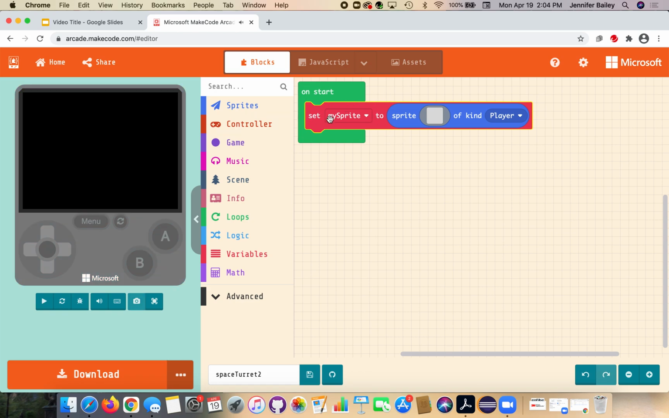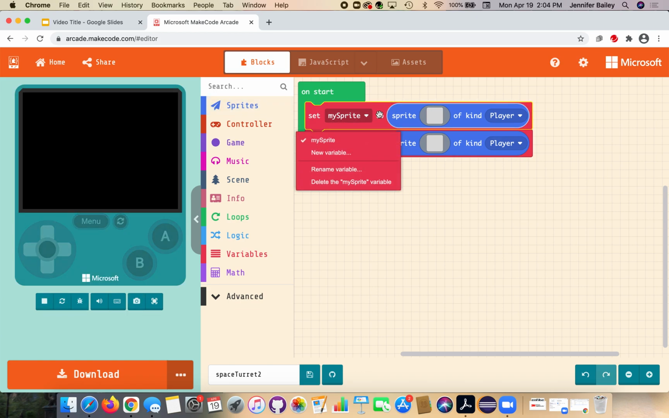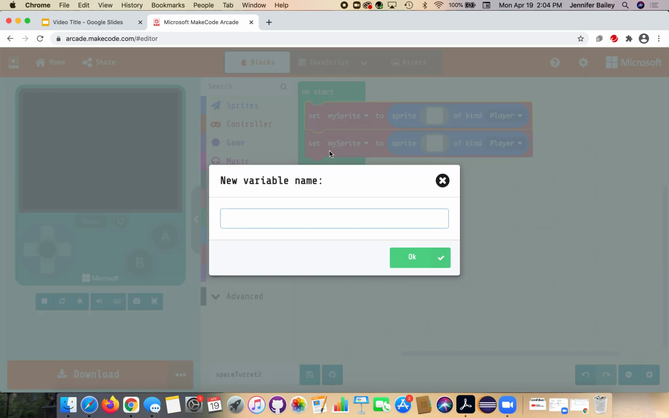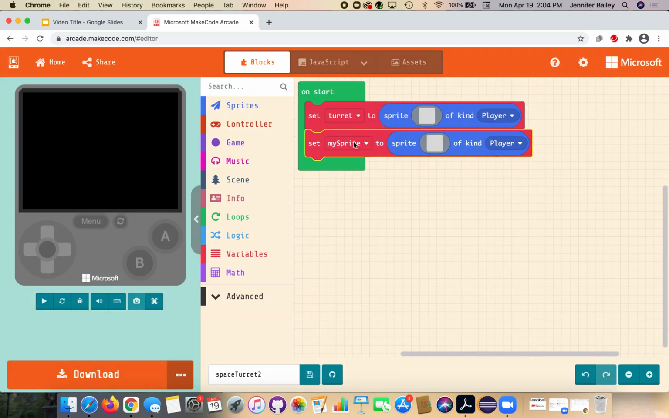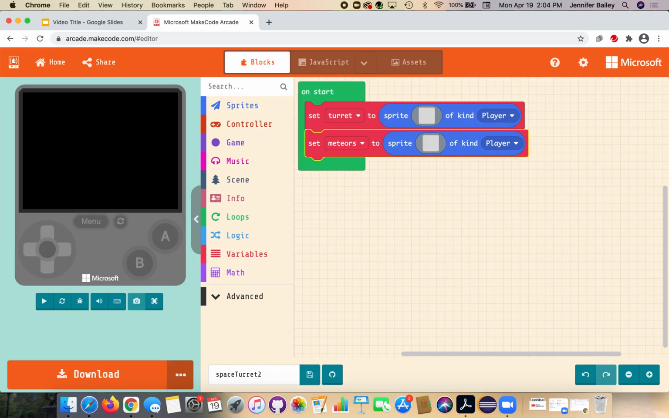If I ever need duplicates of a block in the same step, I'm just going to right click that block and duplicate it instead of going back into the drawer. It saves me a little time. I'm going to click the word that says my sprite here and give it a new variable name. So click new variable and name it turret. And same thing for the second one. We're going to click on it, name it new variable, and name it meteors.